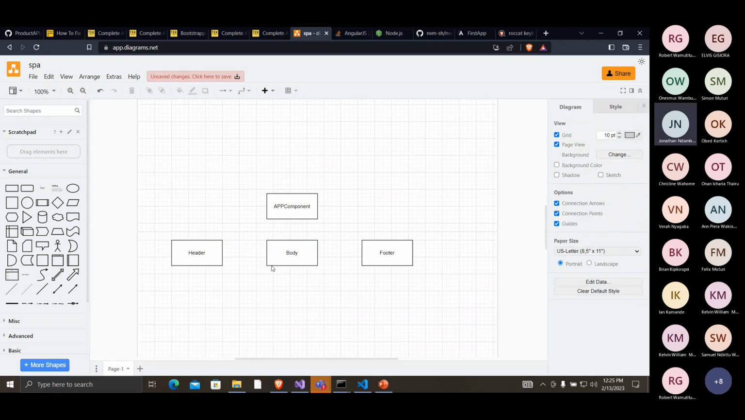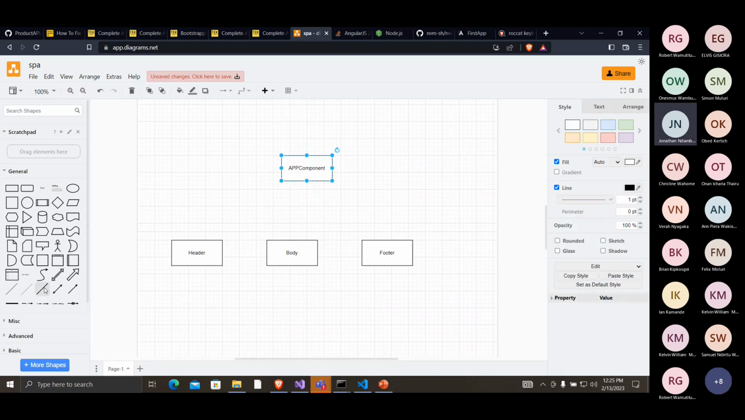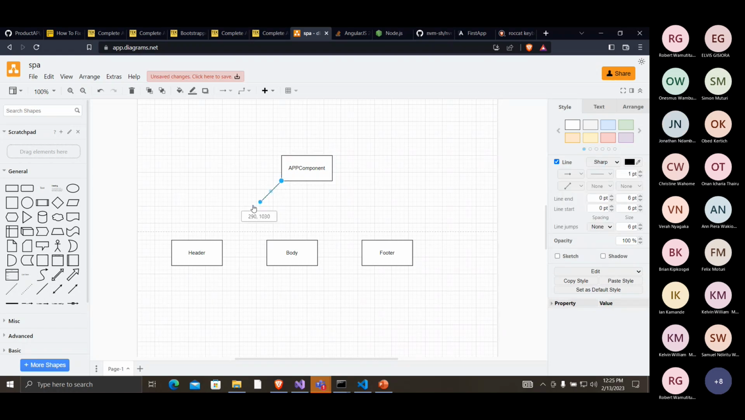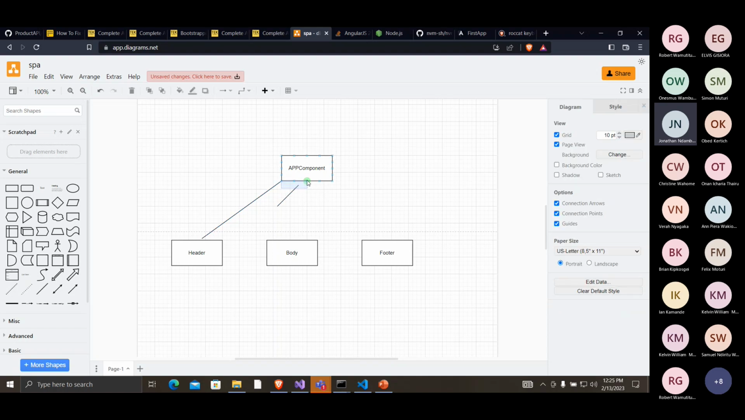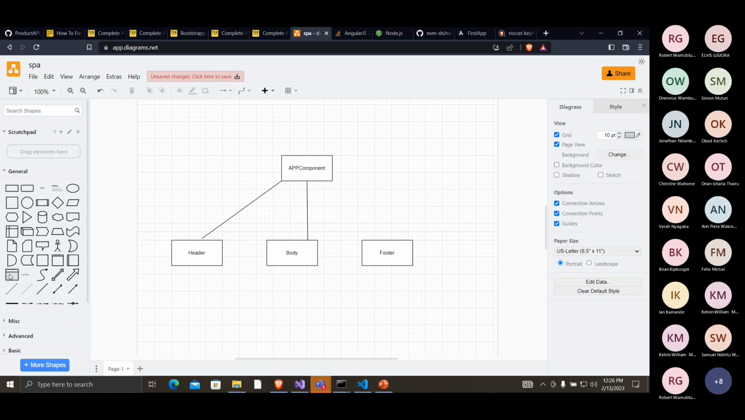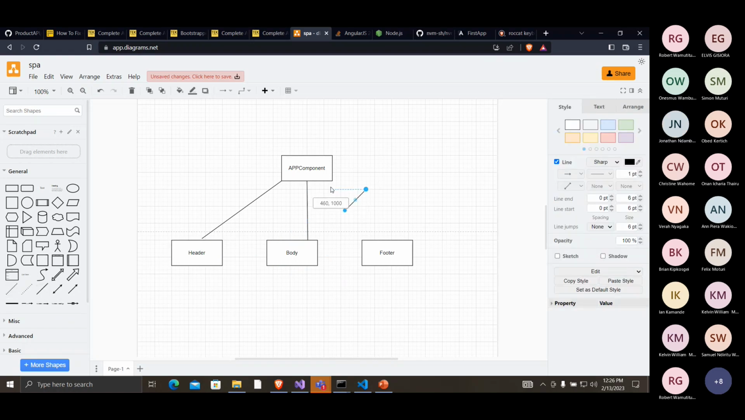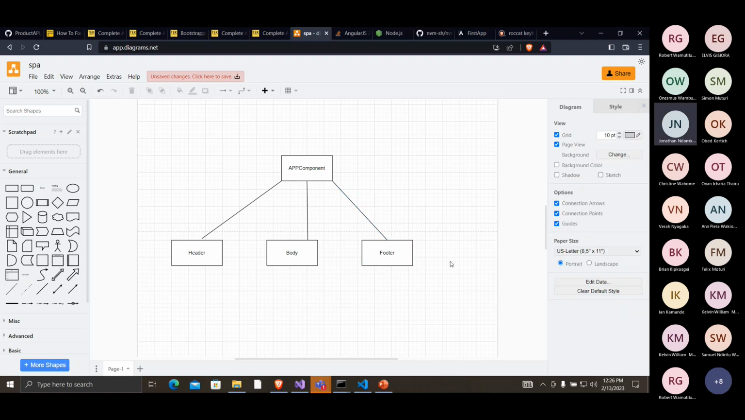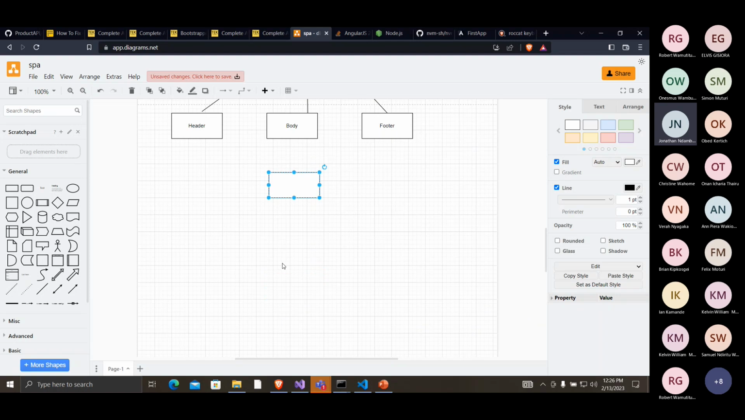So we have this app component here as the parent, and the parent has three children right now. These three. Right now, this is the structure that we have. But in future, maybe the body can have products.